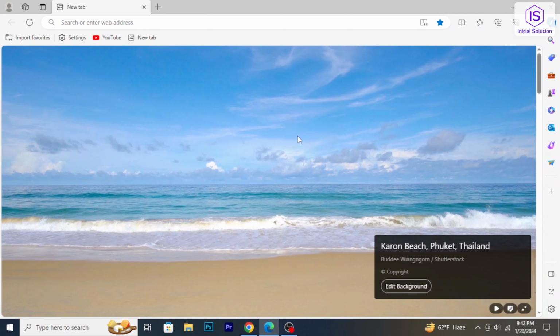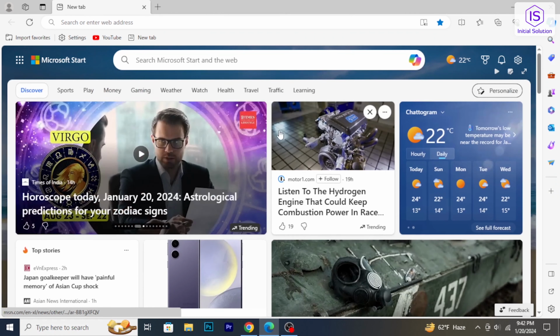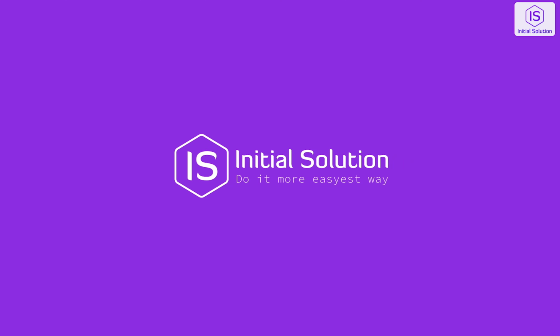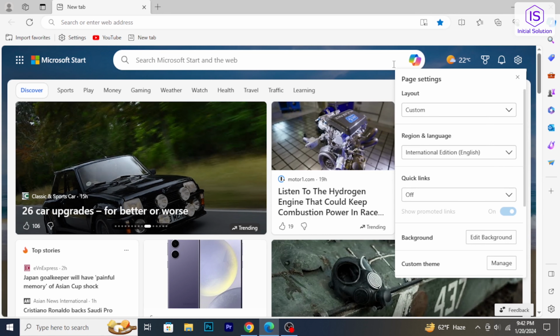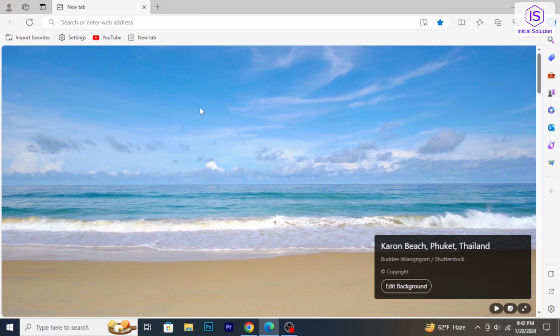In today's tutorial, I'm going to teach you how to disable Microsoft Edge. So let's have a look now. Disabling Microsoft Edge isn't a common task as it is a core part of the Windows operating system. However, if you want to prevent using it, you can set an alternative browser as the default.